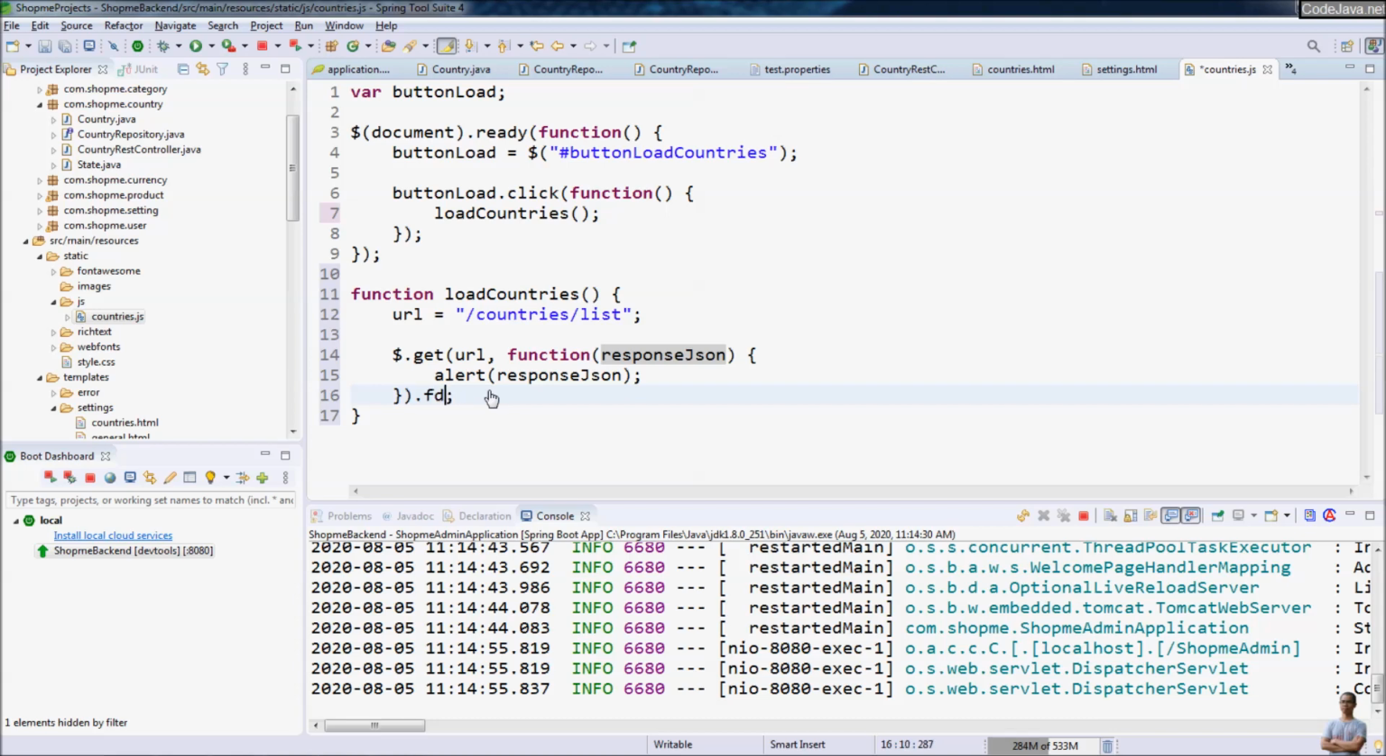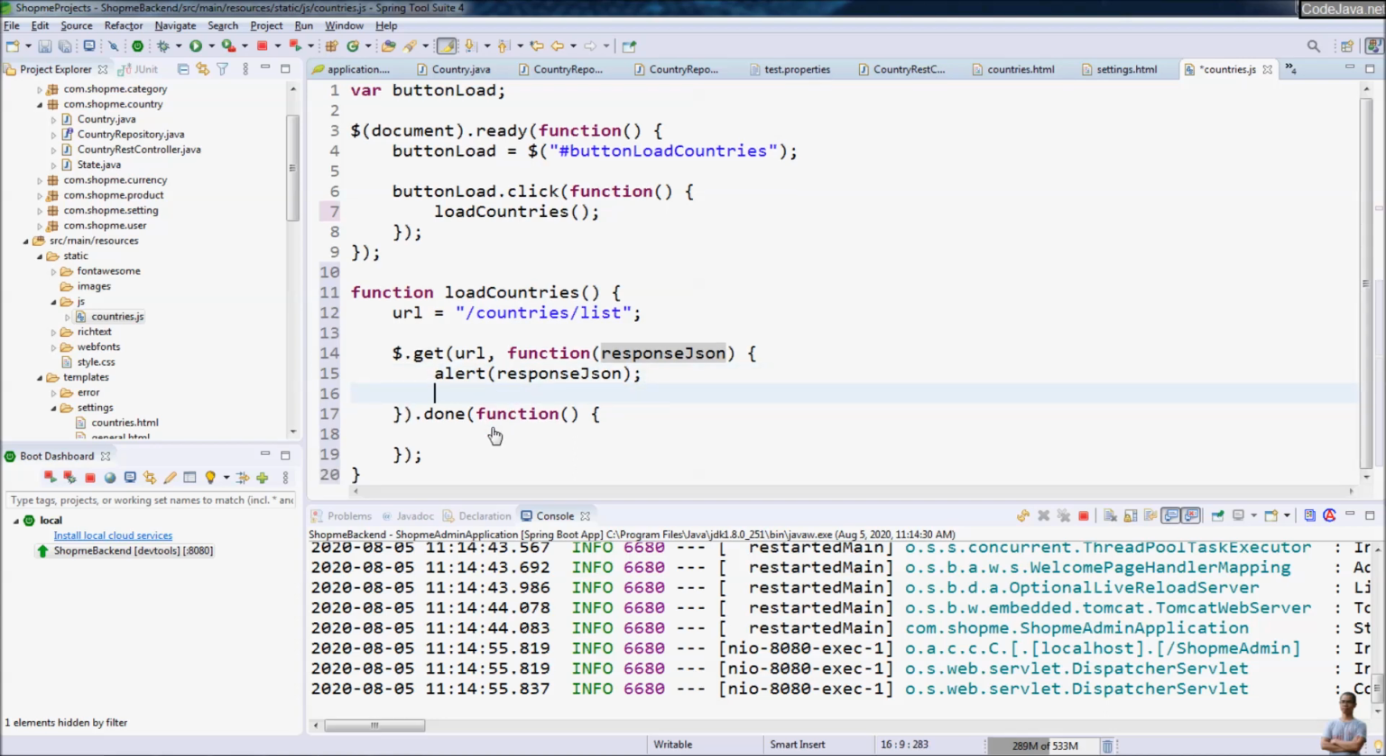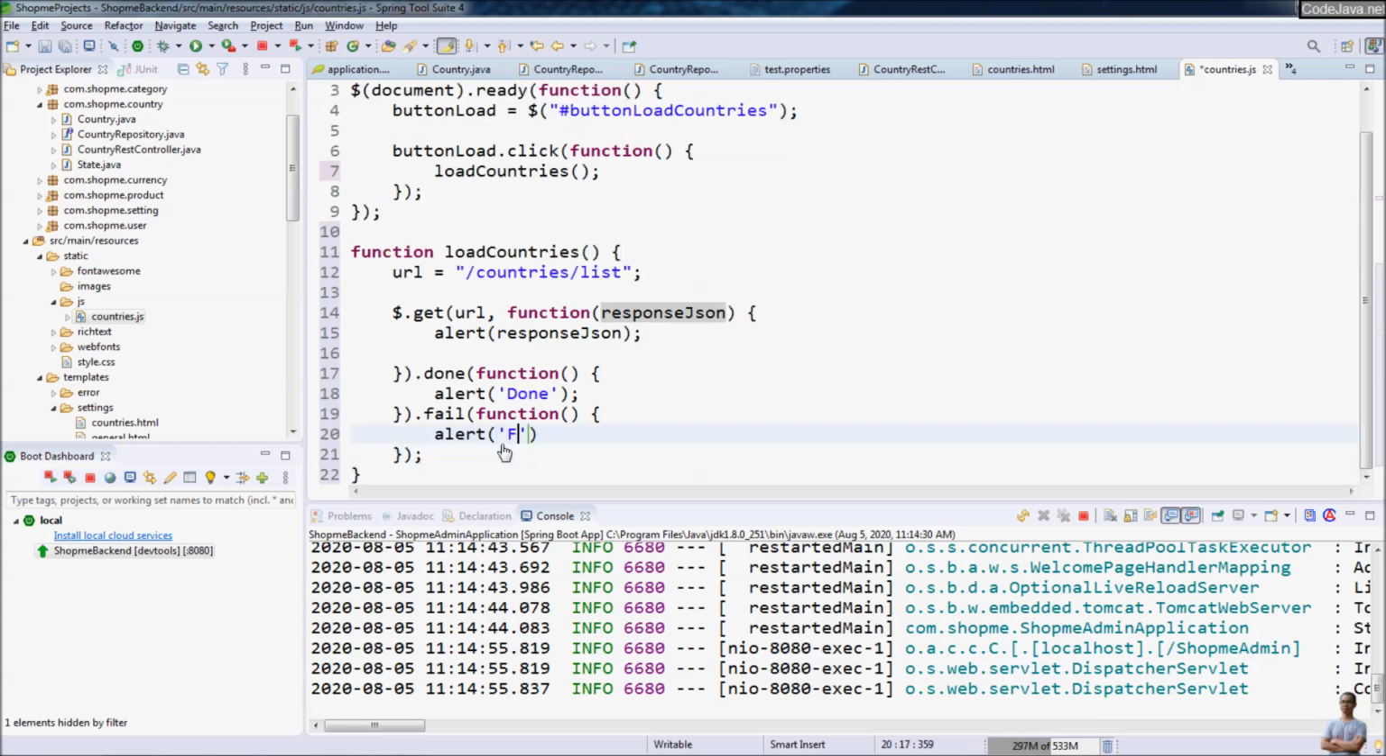And the callback function done. This function will execute when the method call has been done. Alert done. And we also alert in case of error, so we implement the callback function fail here. Alert failed for testing purpose.